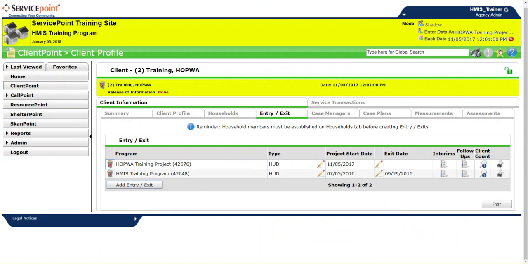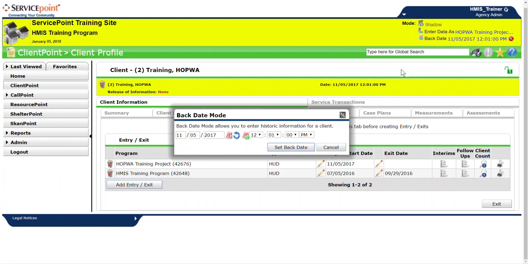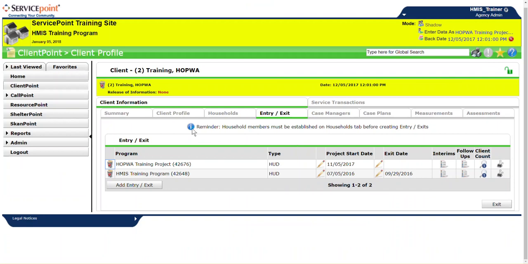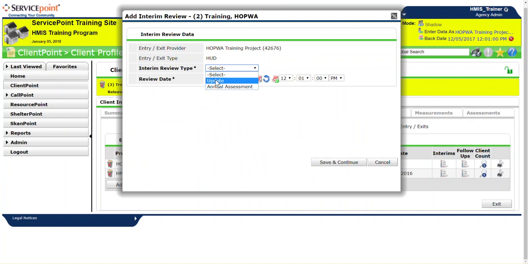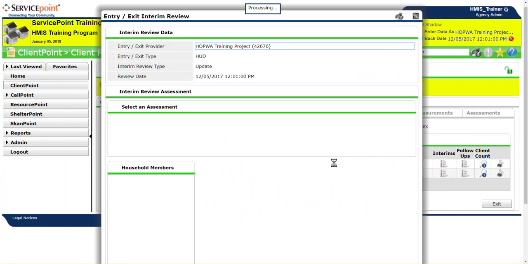Now, I'm going to go ahead and change my back date to something different. I'm going to do an interim update for my client. So, we're now on 12:05 in backdate mode, and where it's a month later, we're going to do an update for our client. So we'll simply click on Interim Updates. We'll click on Add Interim Review. I'll do an update in this case.